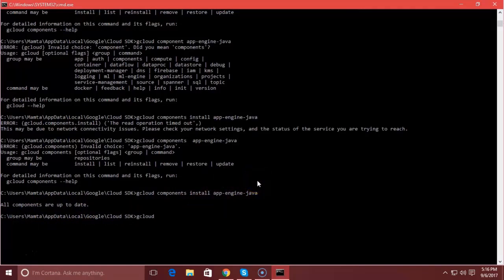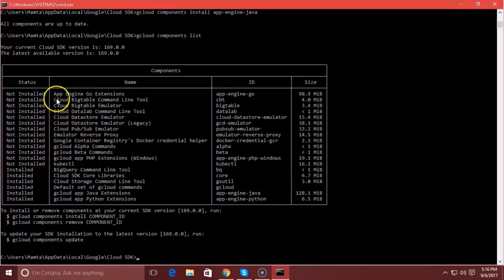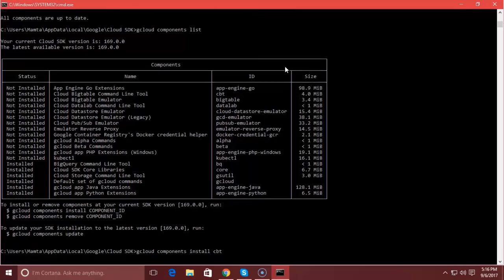Same way, if I want to download some other application, again I'm going to check for the components list. And suppose I want to install CVT. So the same command I can use for downloading this component. I'll just show you how we can download it. Install CVT and hit enter.